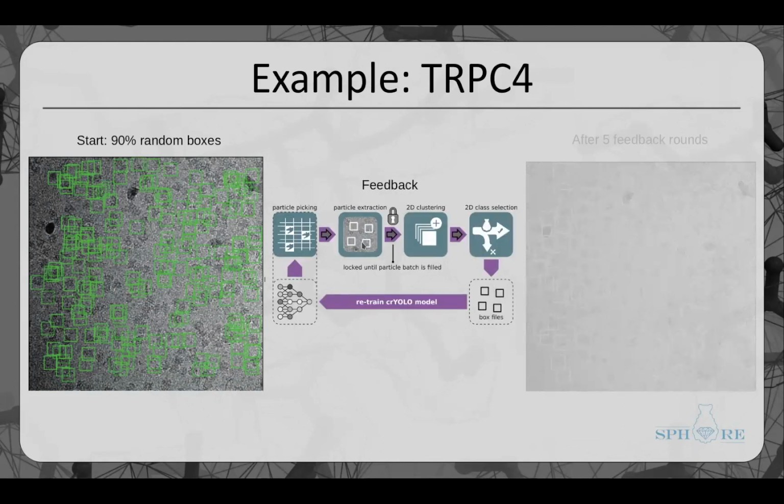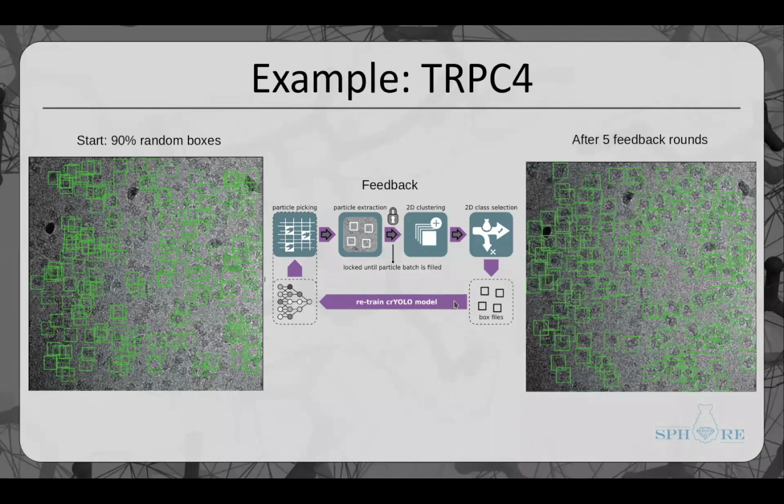So the particle extraction, and then we do the 2D clustering. We select the good classes, generate box files out of them, and retrain crYOLO, which gives a new model, and we do the particle picking again, and we do that for 5 to 6 feedback rounds. And what you see here is that after 5 rounds of feedback, you get a pretty decent model that you can use for further processing.